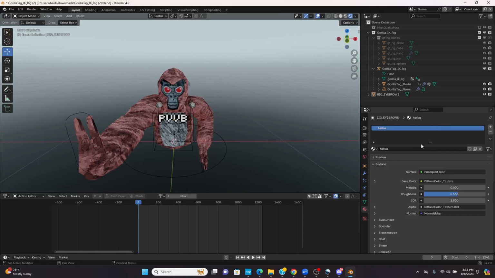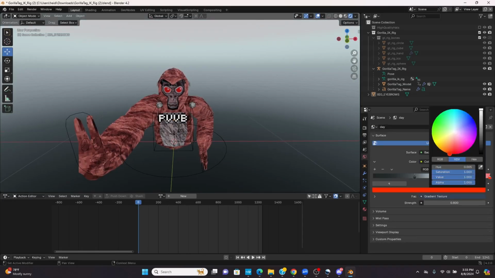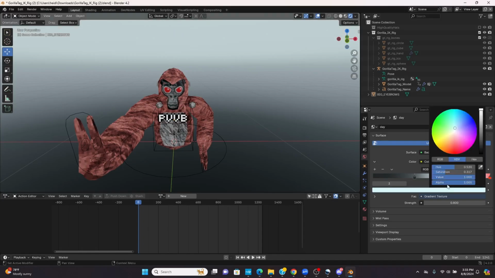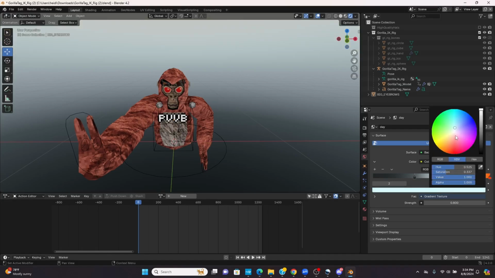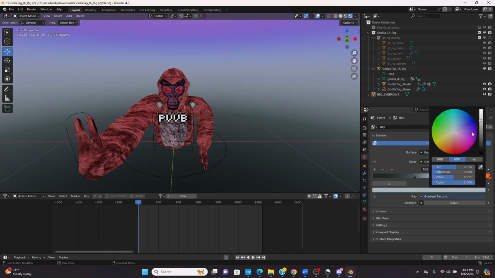So I think he has some good eyebrows. And I'm going to go back to the World tab. Remember, you can do this at any time. It doesn't matter. I'm going to set that to red, so it matches more of PBBV. We're going to set this to like an orangish color. We're going to set this one to blue. And then this one to black.